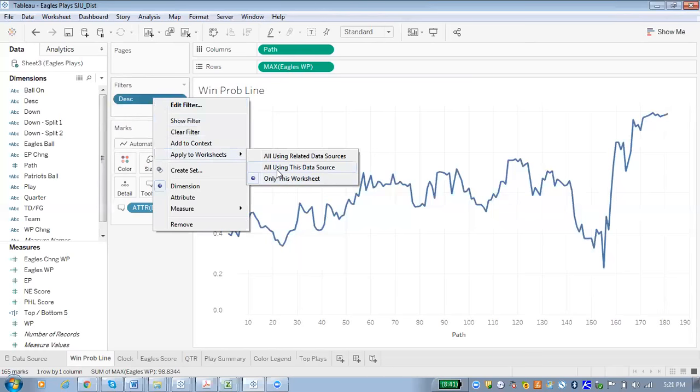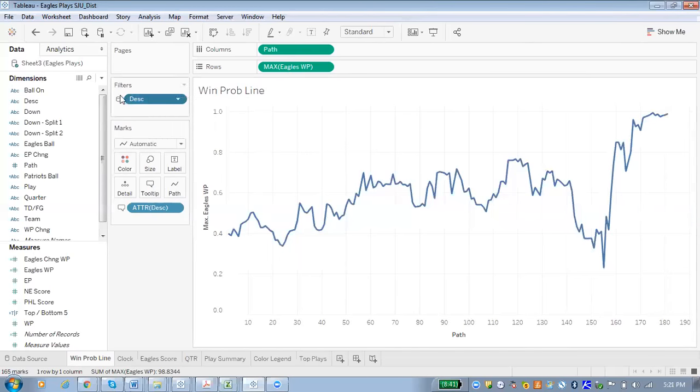But for this data source, anything that uses this data source, we want to filter out those kickoffs. So we're going to say here, all using this data source. This little data cylinder icon means that it's now a global data source. So basically, any worksheet that we use will now exclude those lines of data automatically. Does that make sense? People with me so far?